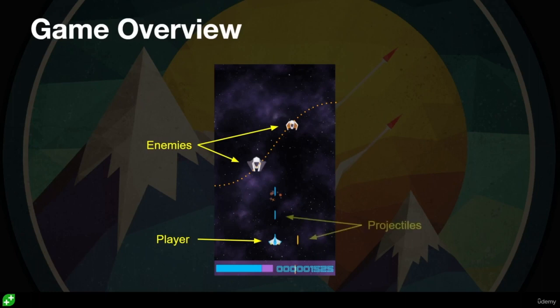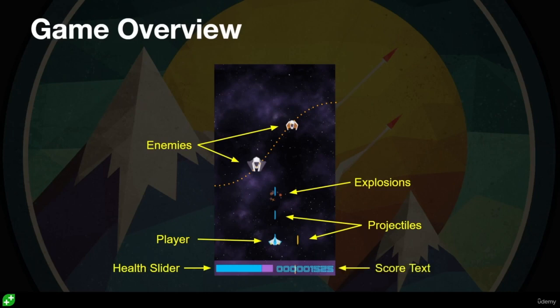So on this screen as well, we have some projectiles. We have the blue projectiles from the player and the orange projectiles from the enemies. We have the remnants of an enemy here with a particle explosion, so we're going to learn all about the particle system for that. And then down at the bottom of the screen, we have the UI, so we have a health slider, and we've seen sliders before. And we've got some score text. So quite a few moving parts there, and we'll come back to that in just a moment.